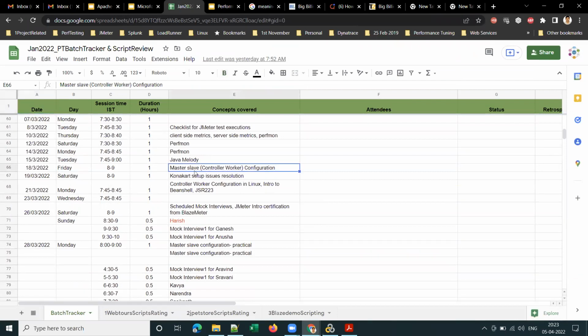Yeah, here you can see this. Master-slave configuration, right? And controller-worker configuration in Linux was covered on this particular day.